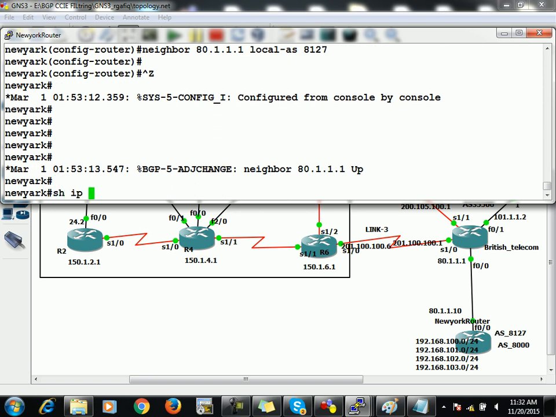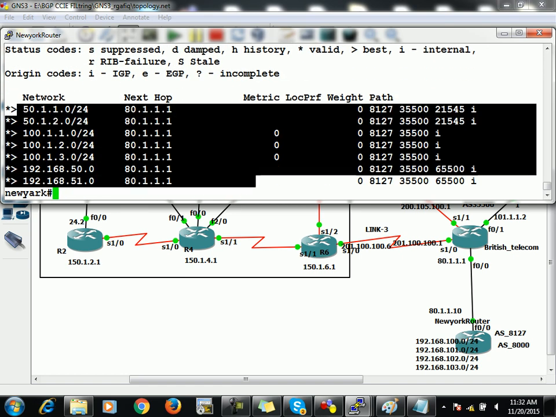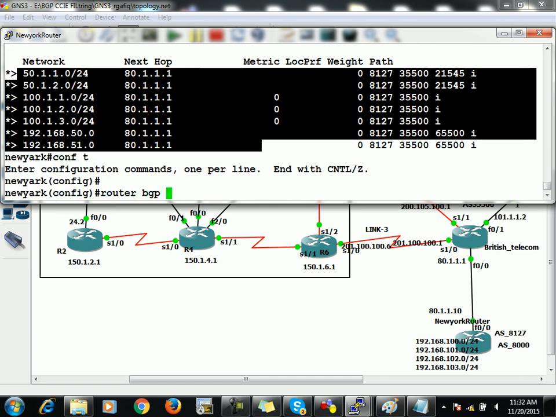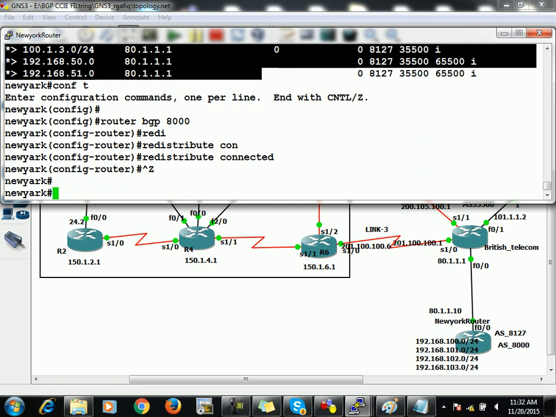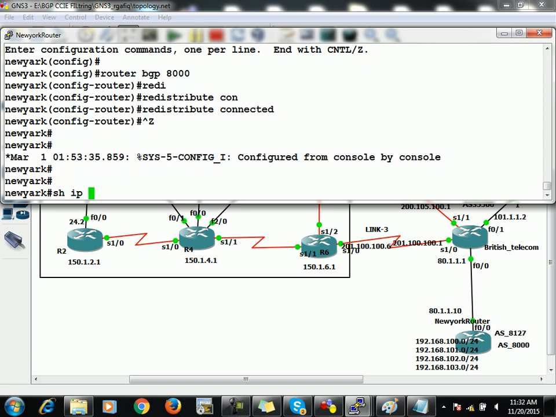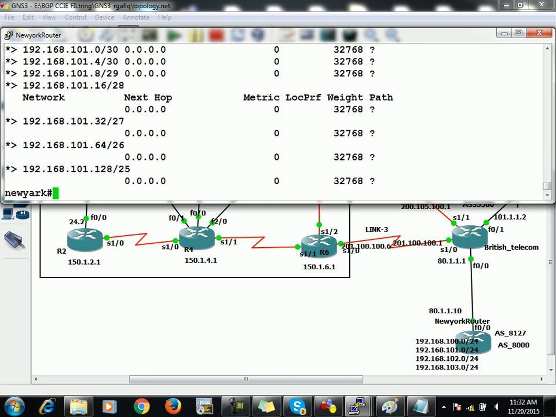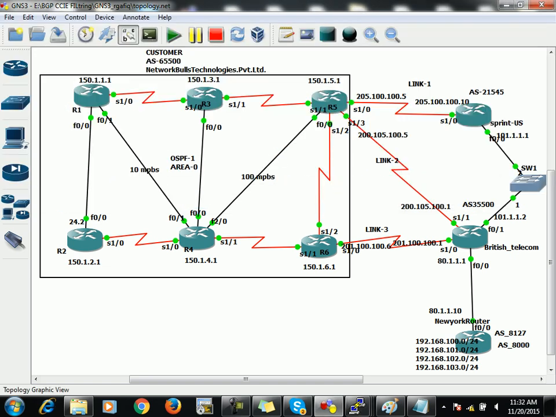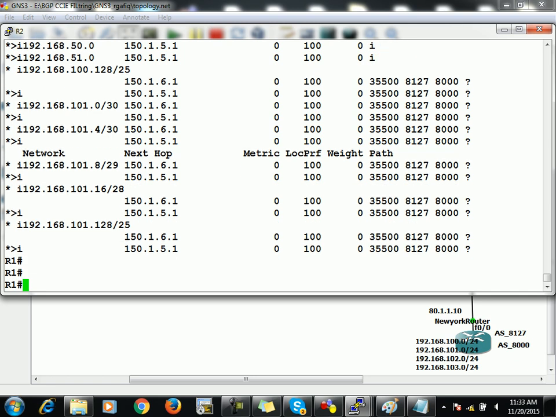See, neighborship has come up now, right? So show IP BGP, it must receive all the prefixes coming from there. Yes, it has received them from 80.1.1.1. Now inside this router bgp, it is using 8000. Say redistribute connected to advertise all the local prefixes, and you check it out. So show IP BGP, yes, we have advertised them, and now it will be advertising them towards BT, and of course BT can advertise them towards all others. Now you see, show IP BGP, check it out, all of them are coming over here.